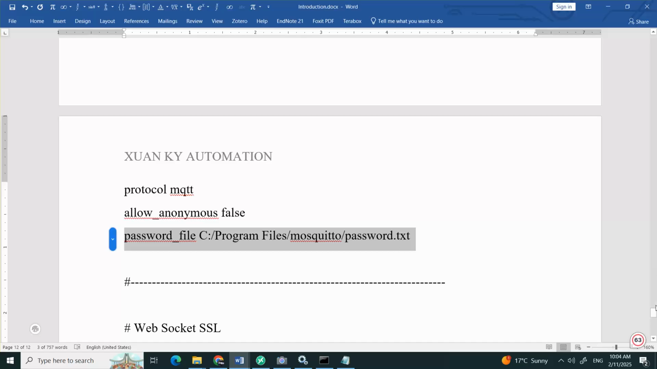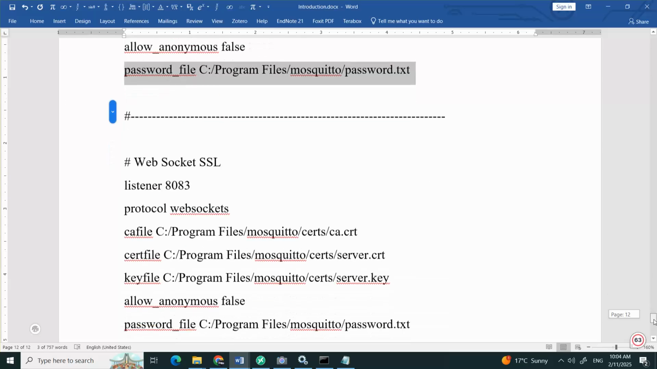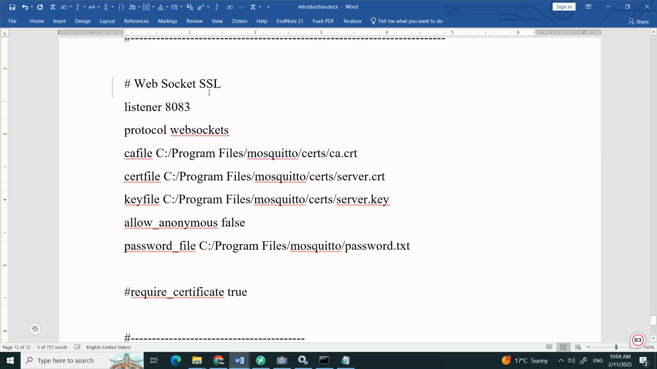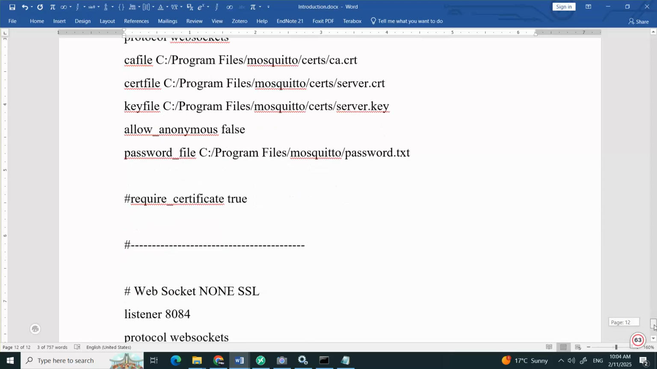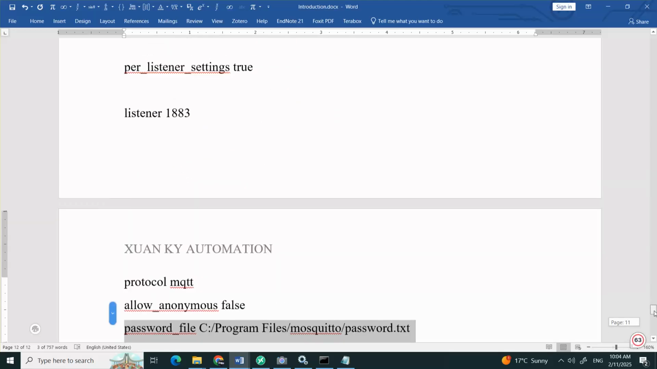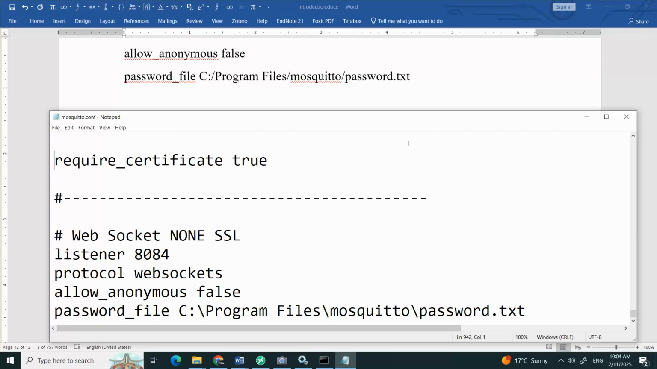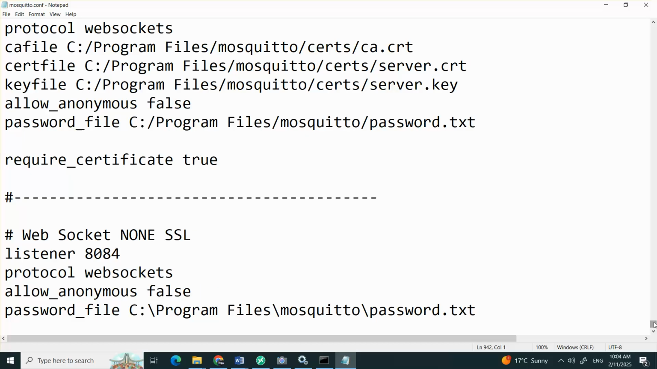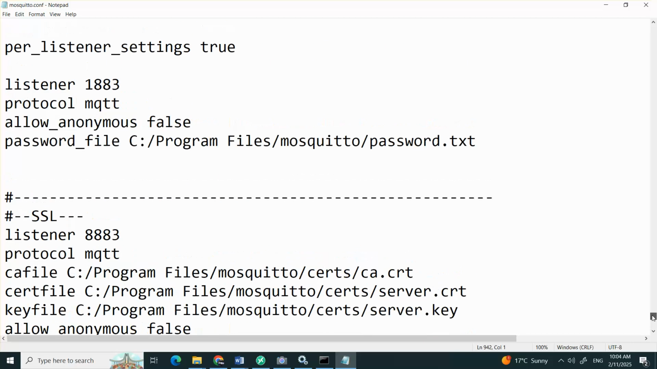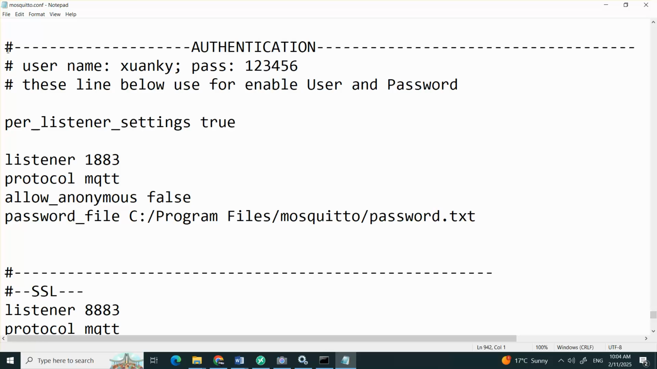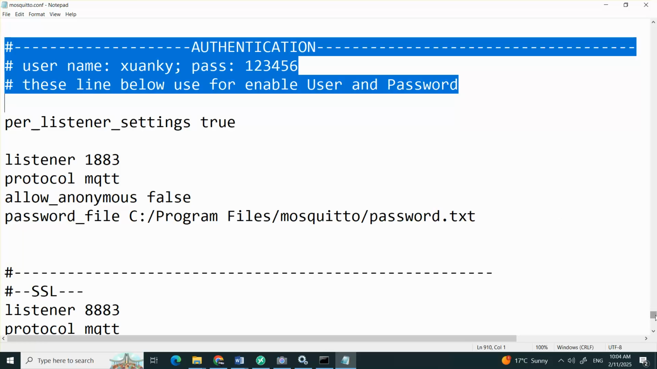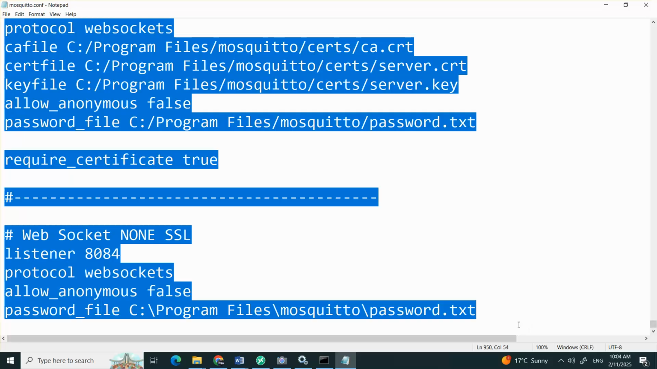And continue with WebSocket SSL. I will open Mosquitto. Oh, it's not enough. I will open the Mosquitto configuration file for you to see. I will double check with this. I will copy this from this to the end, copy and paste into my work file.